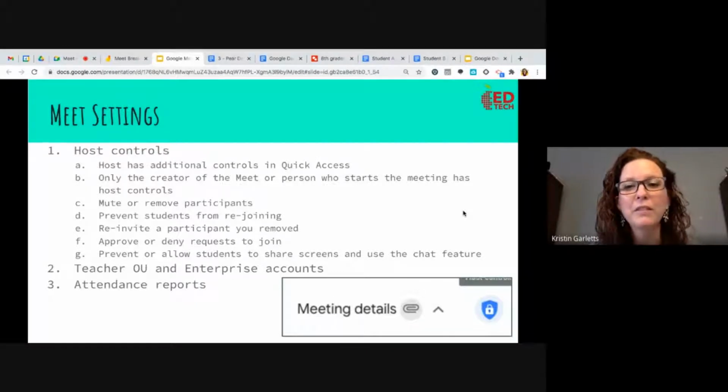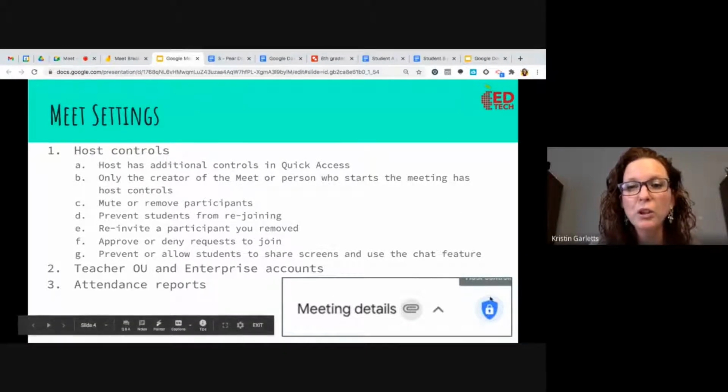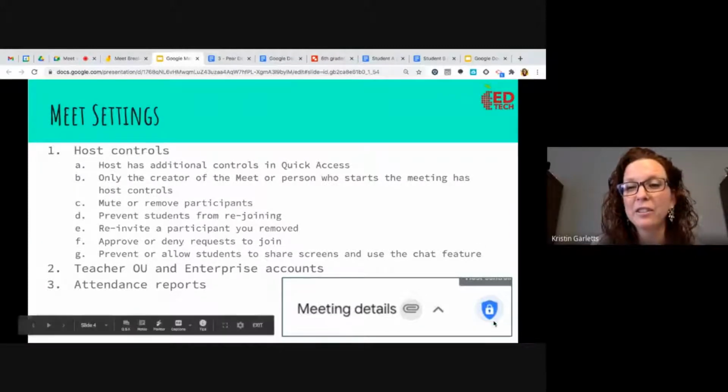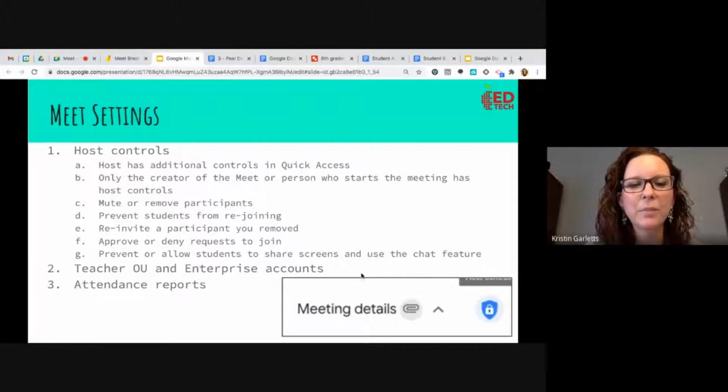If you've noticed you've never had these host controls, you may not be in the right OU, which means organizational unit or something like that, or you may not have an enterprise account. So in that case, you need to make sure that you have an enterprise account. And I'm going to provide a question form for you later. So if you're never seeing the shield when you create your meets, I'll have a form for you to fill out and ask a question, and we can get you an enterprise account.